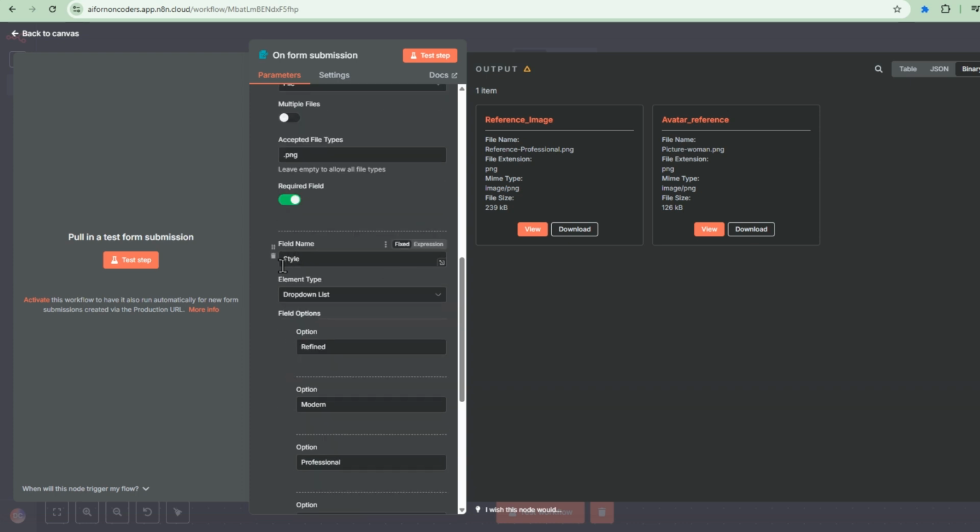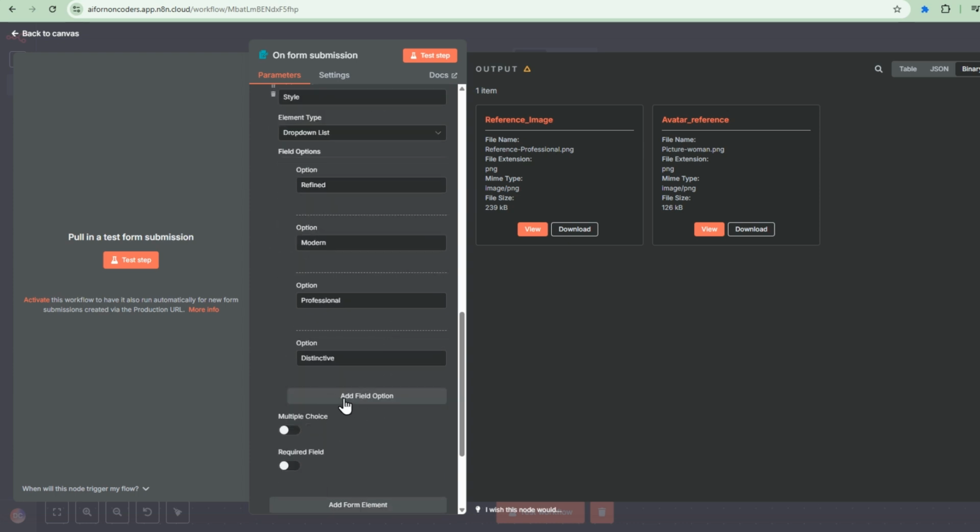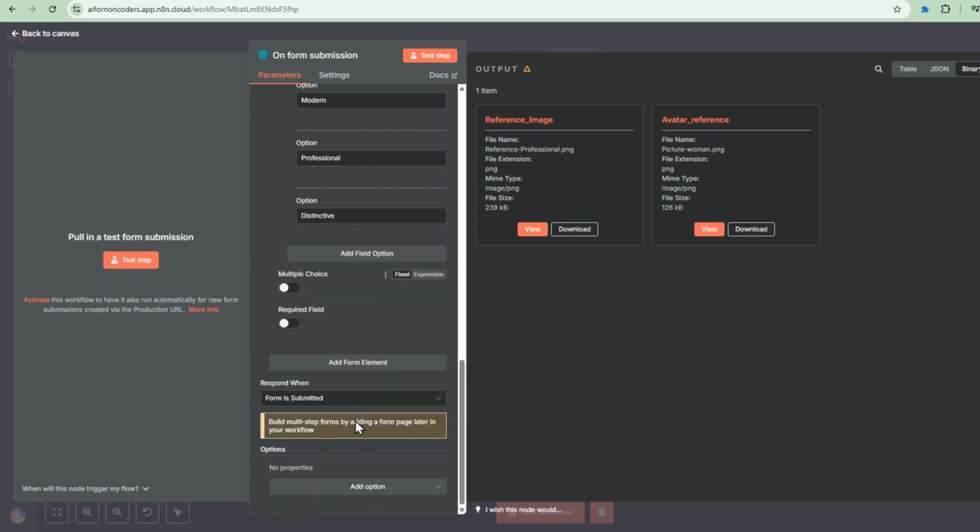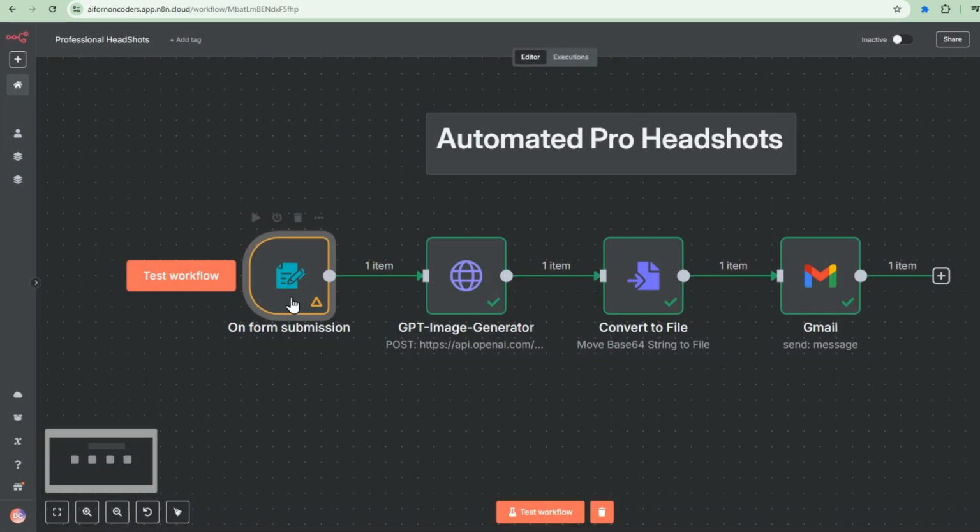And then for style, we're going to have a drop-down that gives us different options: refined, modern, professional, distinctive. You can add additional fields here or other options here to give you more option types. And then that's this node here.